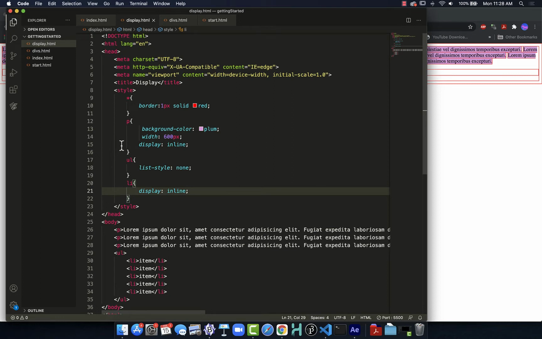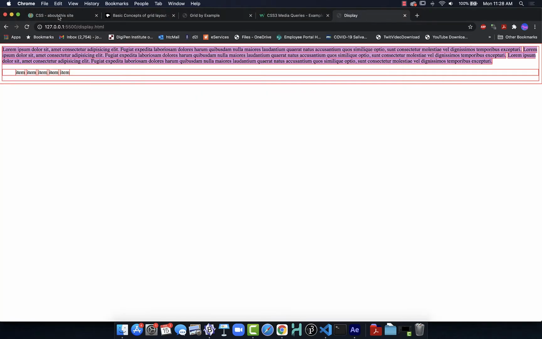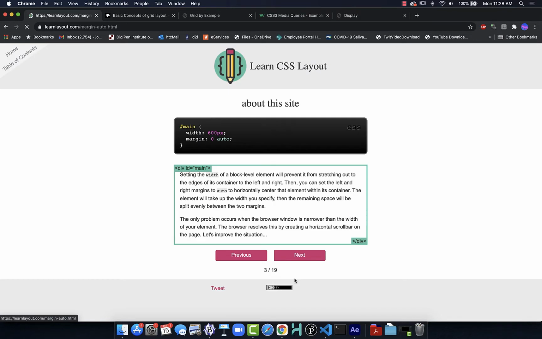Now we have other options that we can work with, but the 2 most common are going to be display inline or block. And we do have inline block, which then has some different characteristics with it as well. So display is a good property that we can go through.